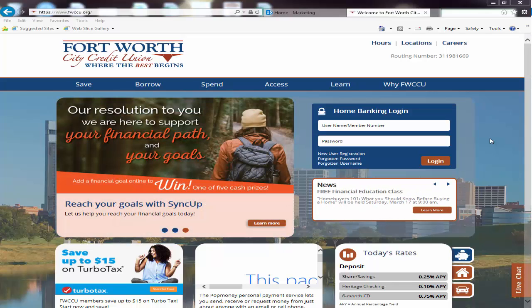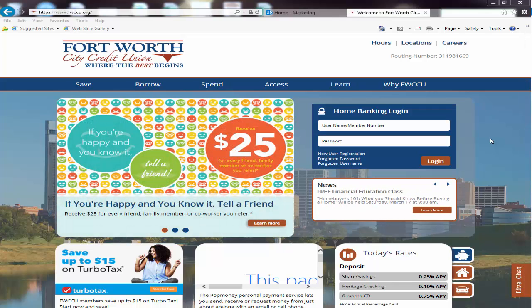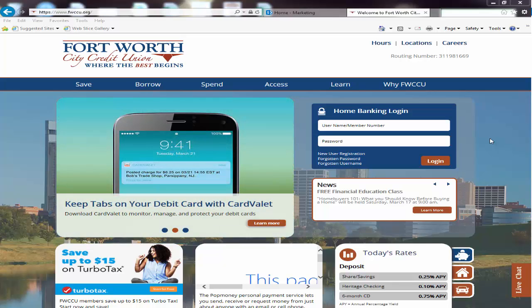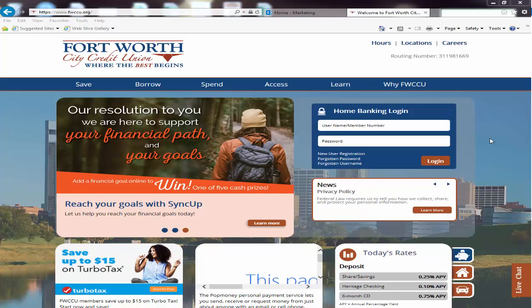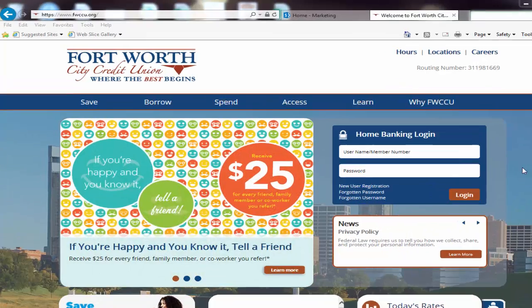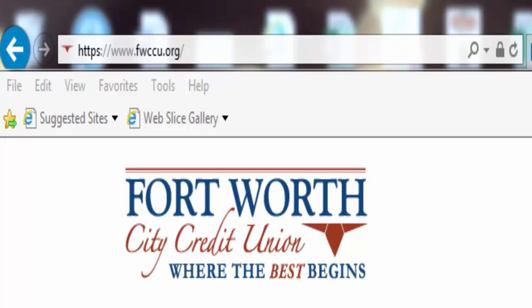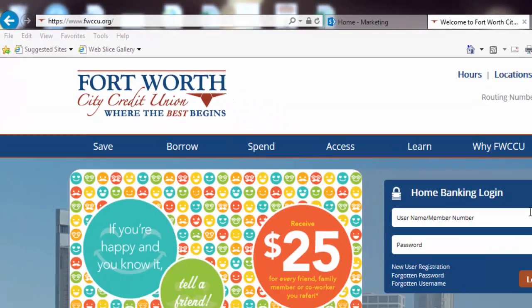Once you have enrolled in Bill Pay, you will now have access to the Payment Center, where you can store all of your bills and schedule future payments. To add a new merchant or bill you plan to pay, simply start by logging into your home banking at www.fwccu.org.